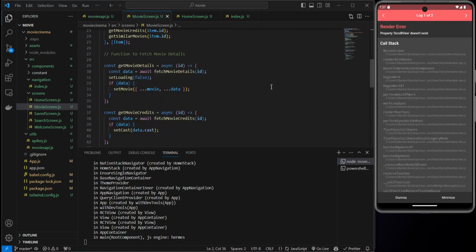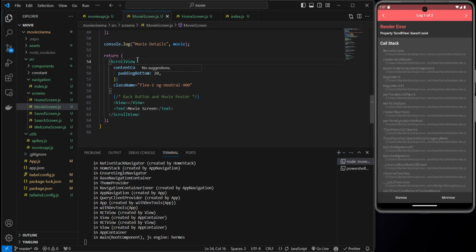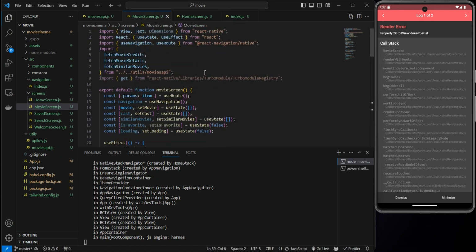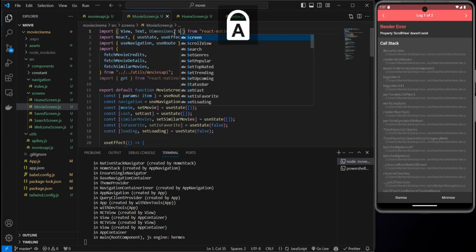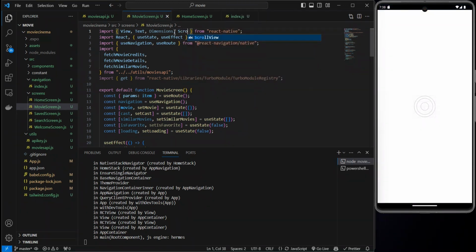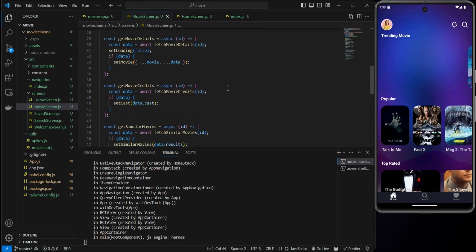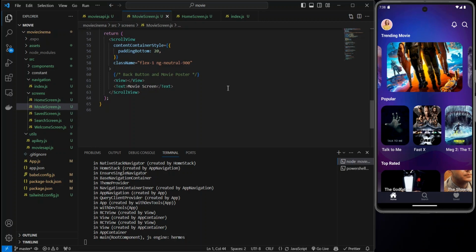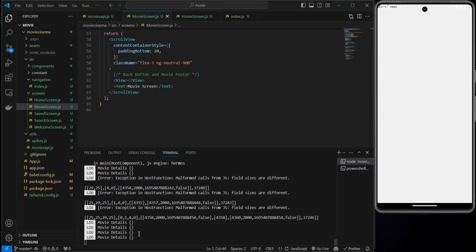So if we select Make 2, there's still an error. It says ScrollView doesn't exist. That doesn't seem to be going anywhere. It seems it is not showing right here. Let's just import that right here, ScrollView. And I think that's the final thing we have to import for now. So let's select Make 2, and you can see the movie details here.